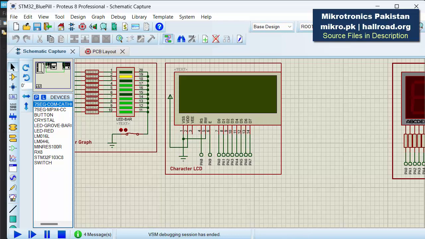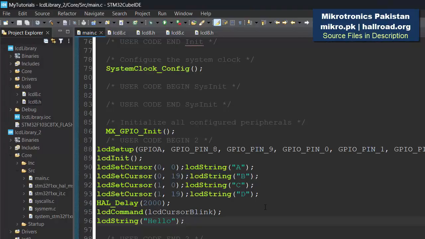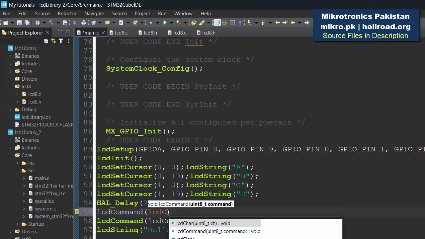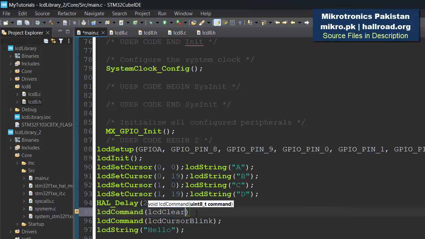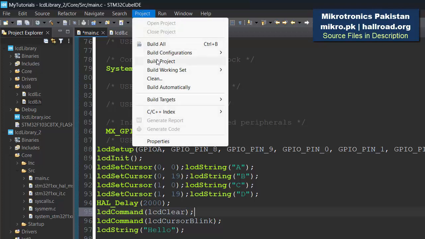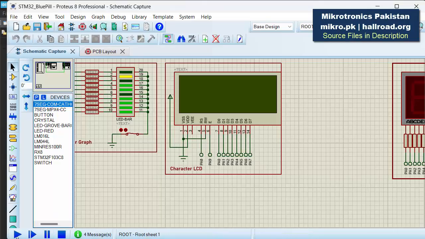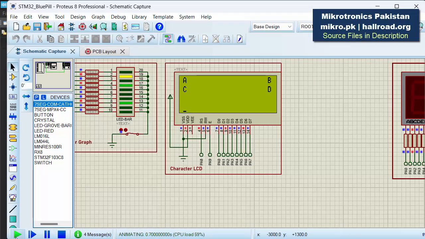Before that, if we want to clear the display, you can write the command LCD command LCD clear as well. So this will clear as well as show the cursor on. So this data is displayed, LCD clear, and now the cursor is blinking.